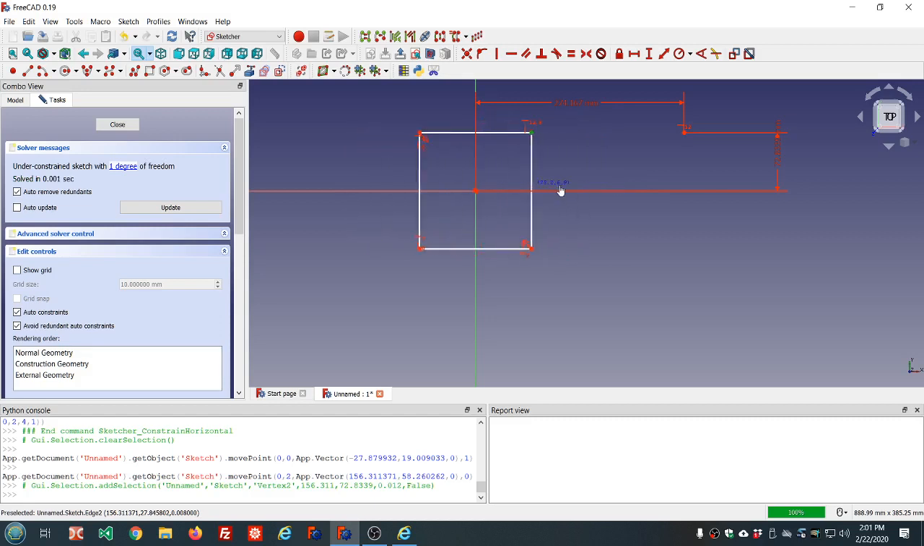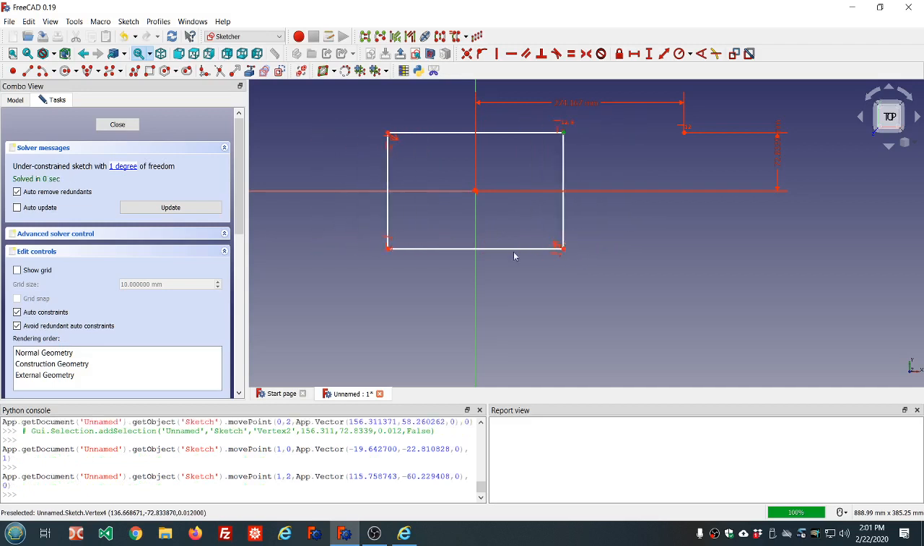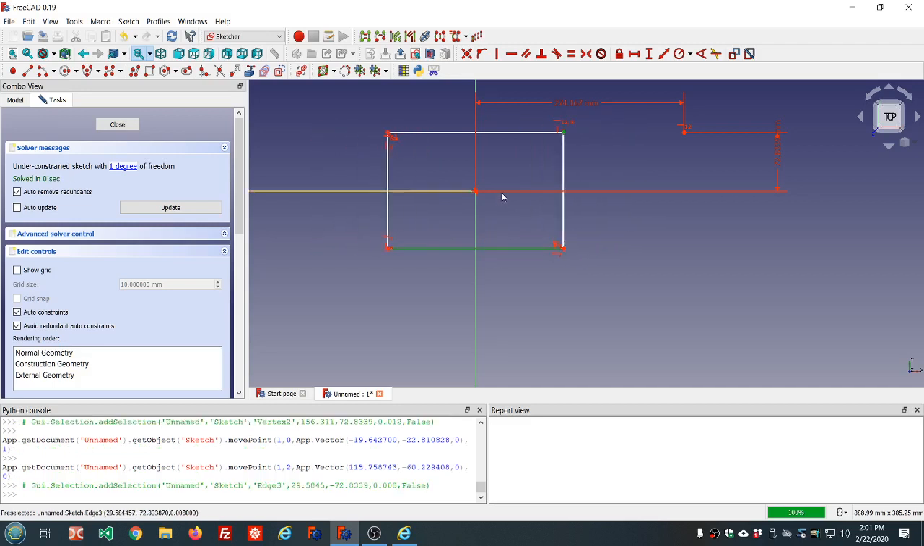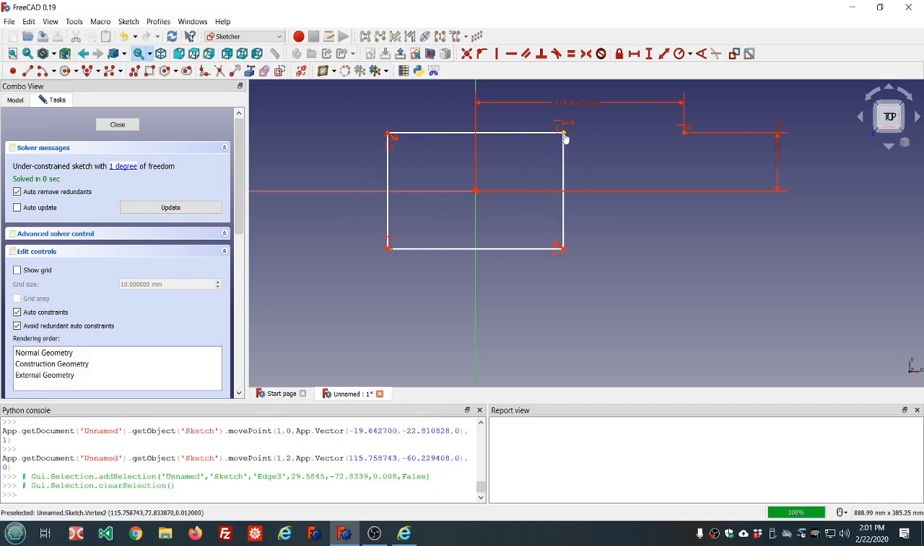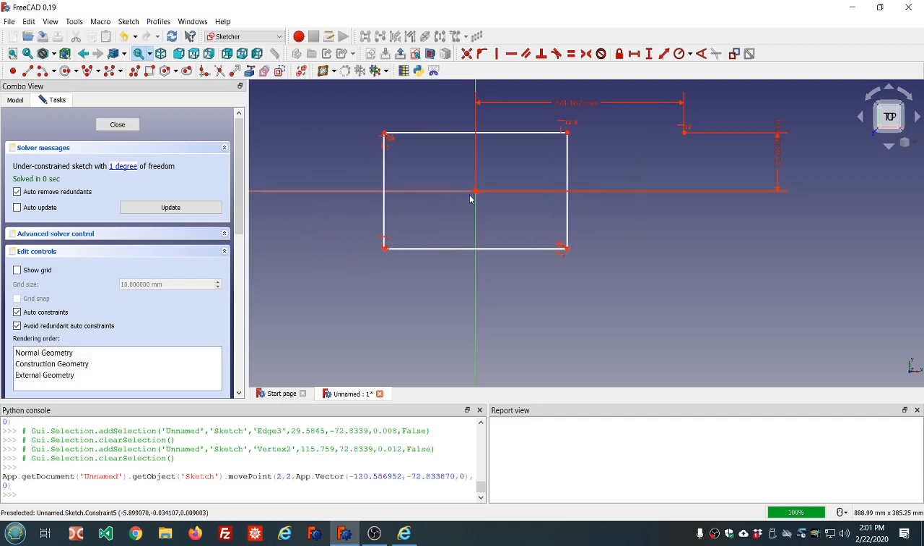We have 1 degree of freedom. And that would be the width of this line, or position of this point, or this point on the x-axis, or even an angle could be used with the construction line.